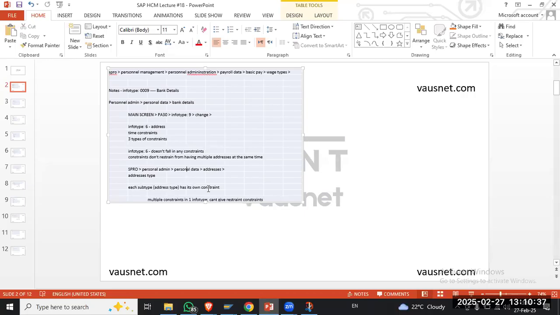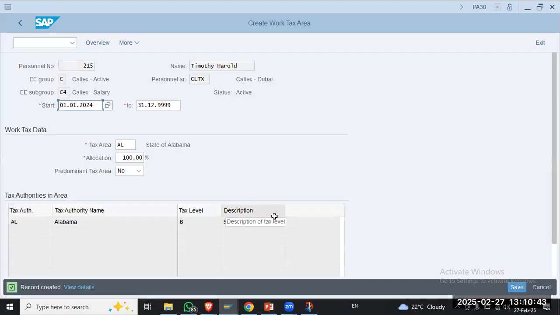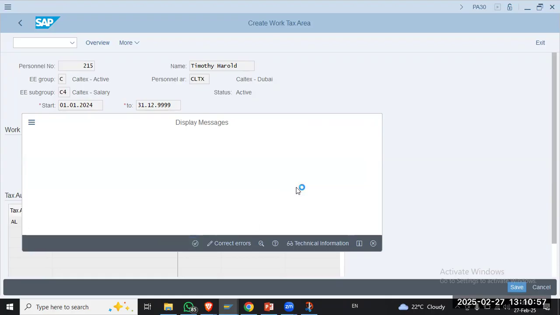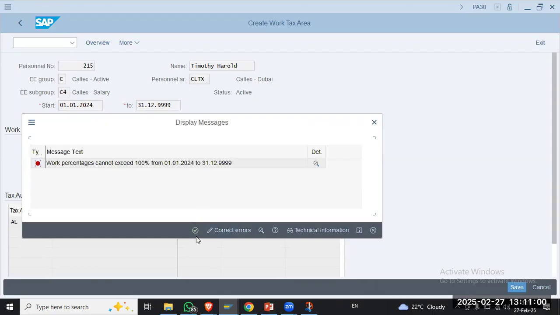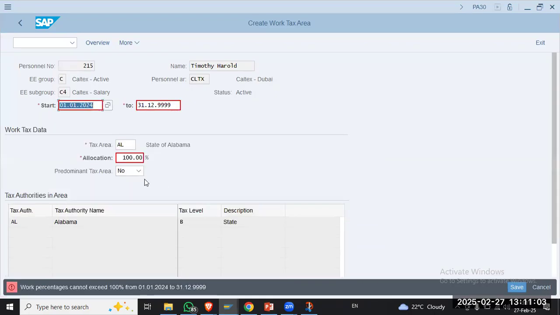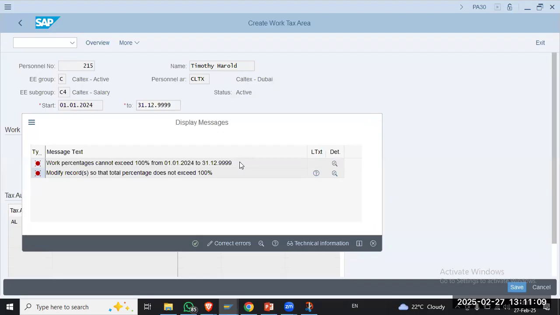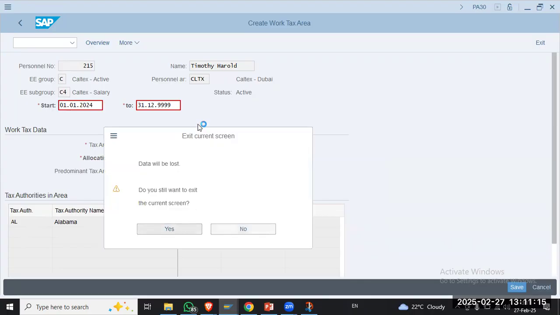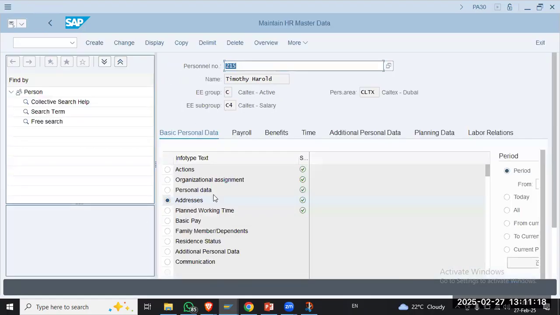Addresses type, each subtype address type has its own constraint. Multiple constraints one info type can give. The record has been created. Alabama, save. Work project cannot exceed 100% from 01 to 9. Modify record so that total project does not exceed. Okay, let's cancel it for now. Maybe there is some error that we can't locate for this location.